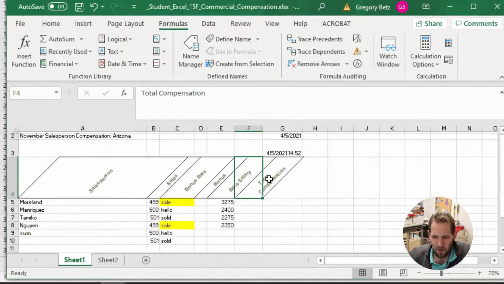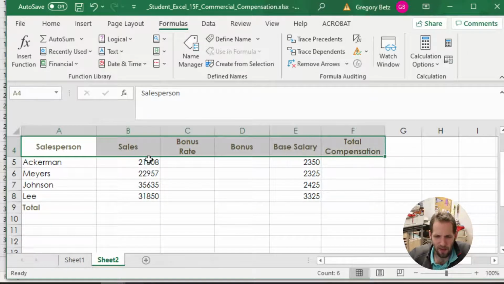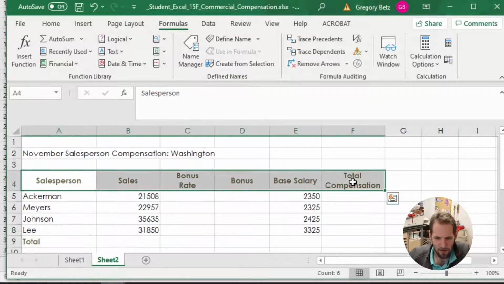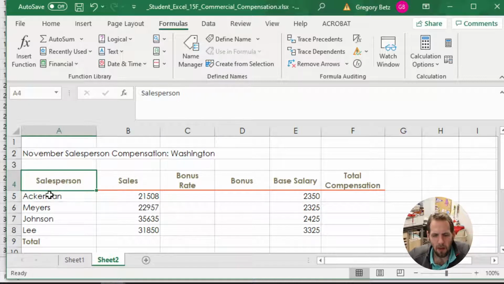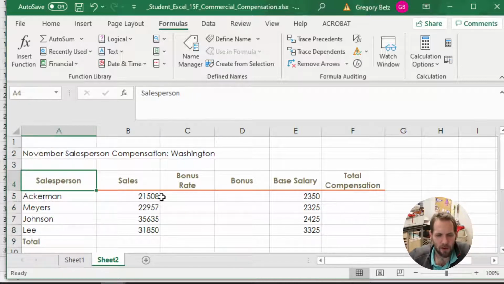Oftentimes when you guys are doing things, you might want sheet 2 because I haven't messed with that one yet. You might want this to stay along the top of your screen, so instead of scrolling down and that disappearing and you forgetting what column is what, you may want that to stay the entire time. And same thing with the first few columns.